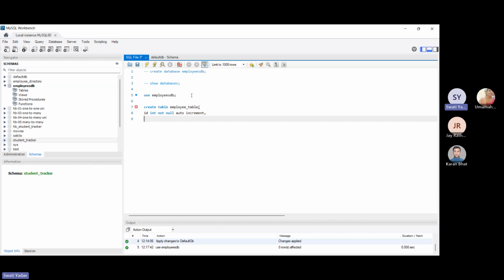ID is done, then you have name, varchar. This is a data type. You'll need to discuss all of this when you're doing the theory. What kinds of data types are there in SQL? Different data types like integer, varchar, those. These constraints which are there, like not null, auto increment, also need to be discussed. Not null means you cannot leave the field blank when you're inserting.